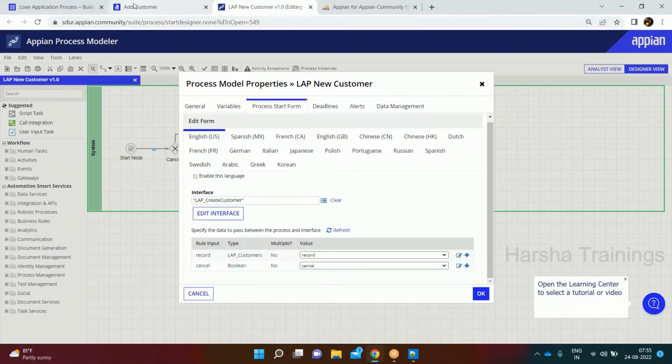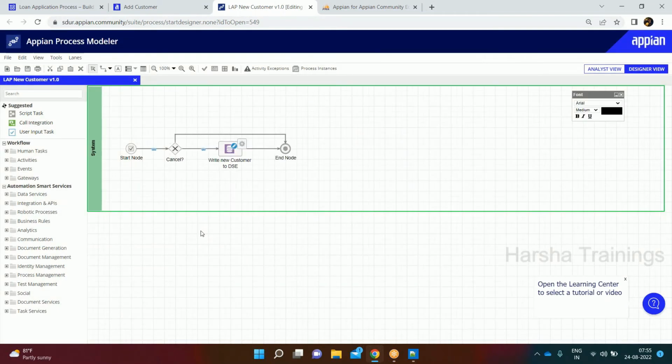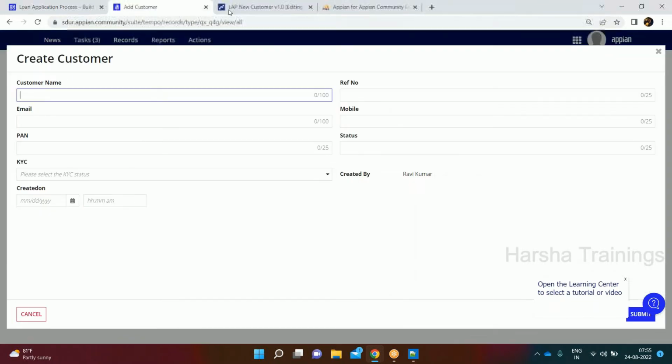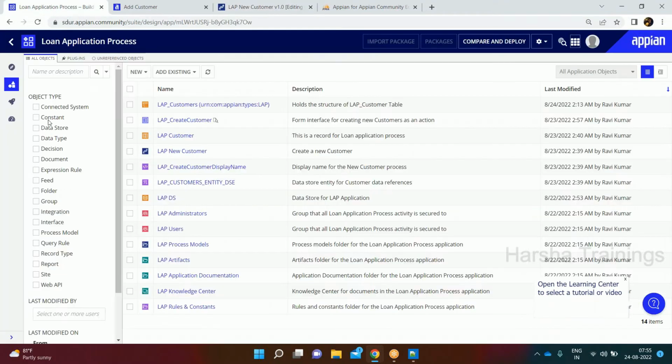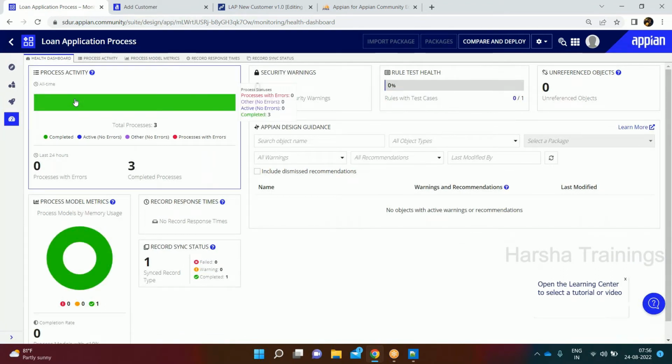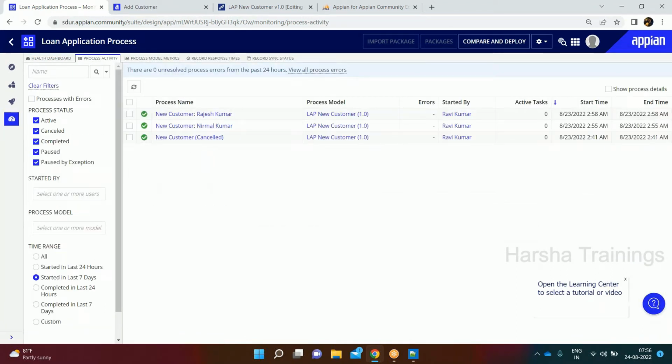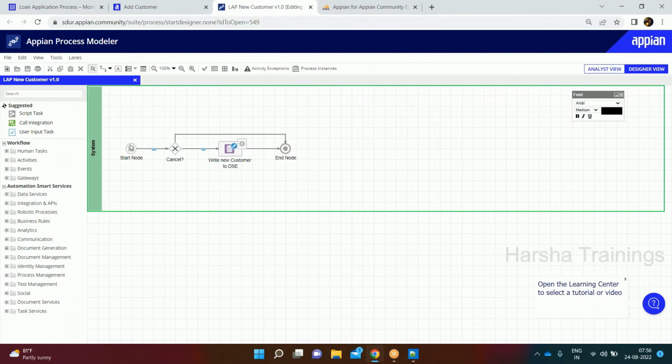So whenever we are clicking on this add customer, this process model is getting triggered and it's generating a new instance. Now if I go here, let me show you the instance as well. How can we see the instance? If you go to the application and below, you can see the monitor mode, and if you go to the process activity, you cannot see the running instance here because the interface is used in the process start form. So if you are using an interface in the process start form, it will not trigger any instance until you perform some action.